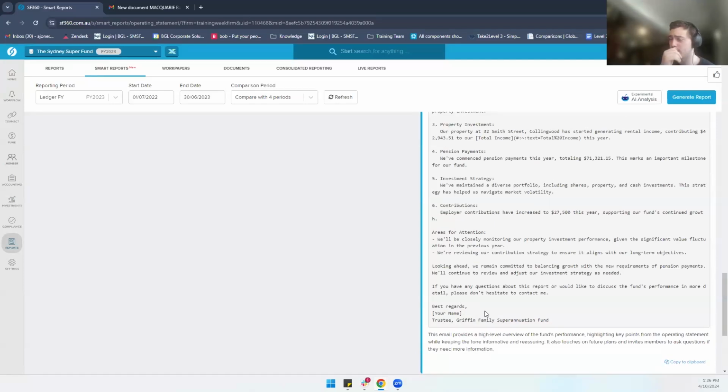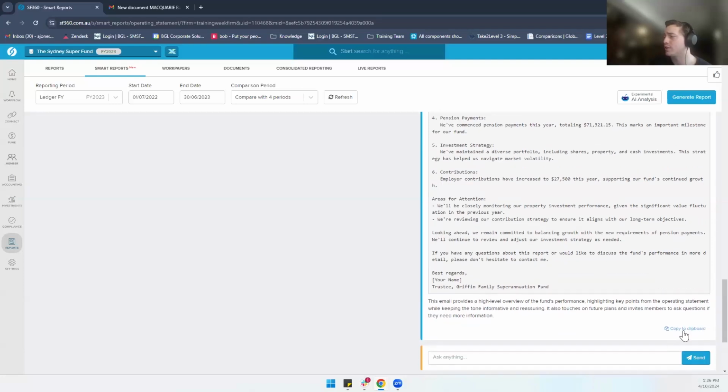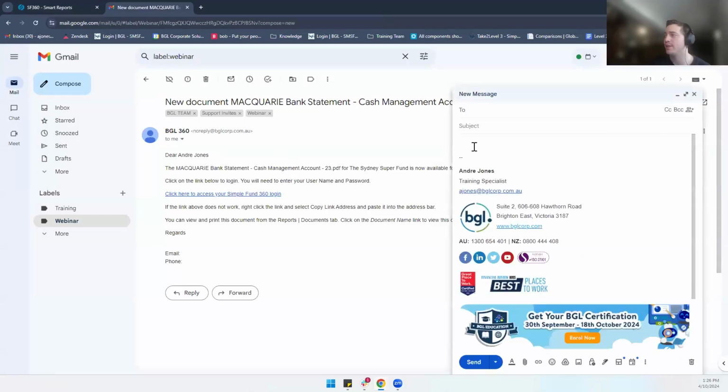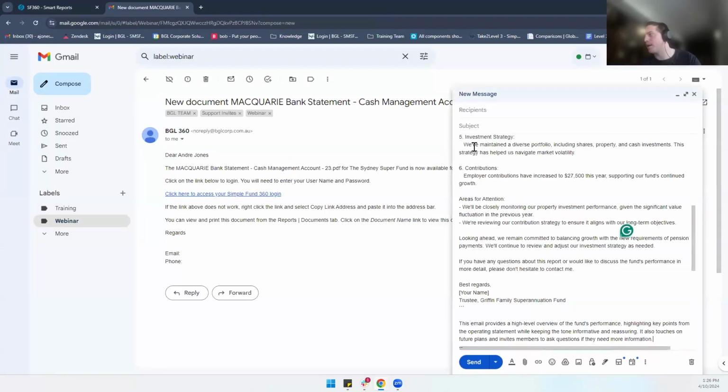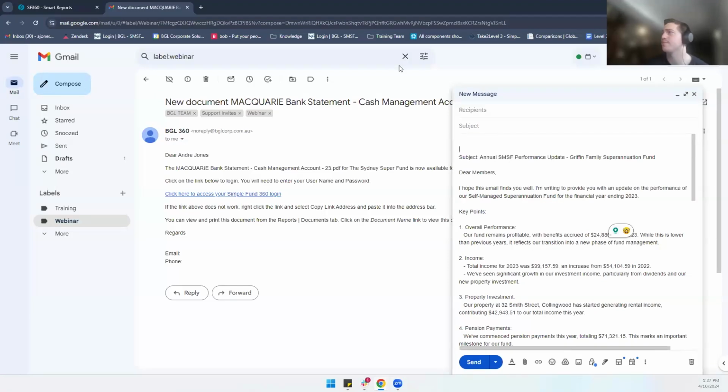You can also make it include a paragraph if you have an investment in a property, for example. And what you could just do is press copy and send it as a new email if required. So we can just copy and paste, and send it to our members. We might want to remove this part. It also gives you a subject as well.